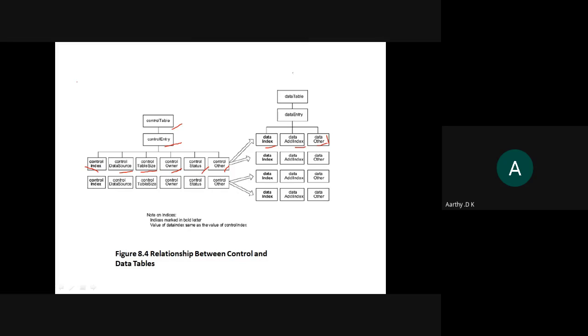So the main thing that you need to know about the data table is it contains all the information about the data that you are collecting from your network. So that is the relationship between the control and the data table.